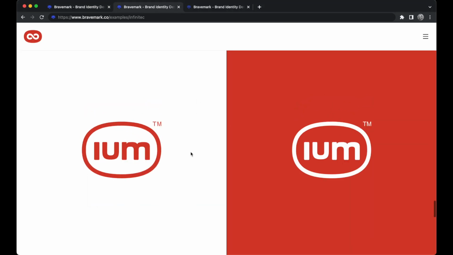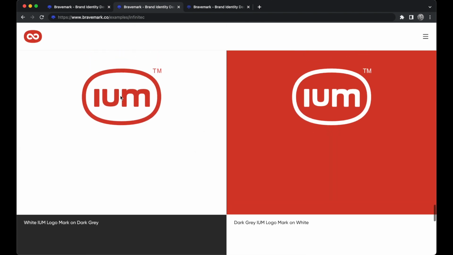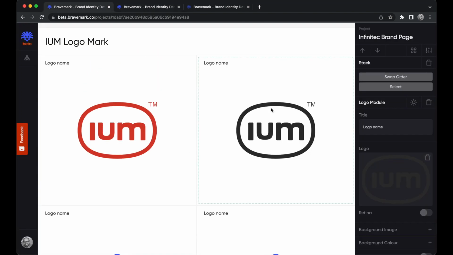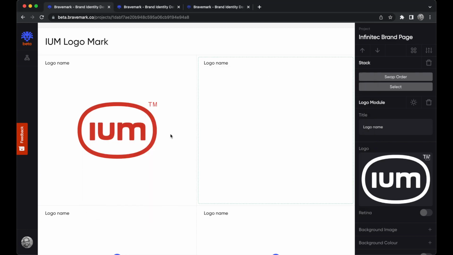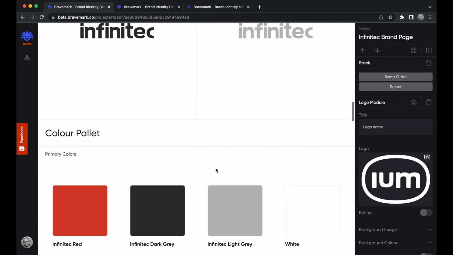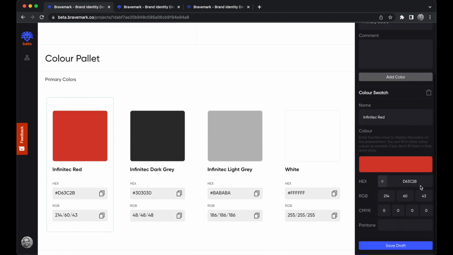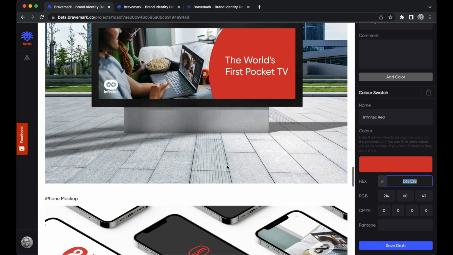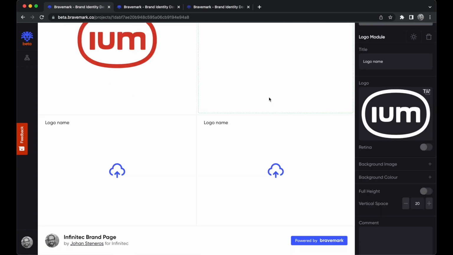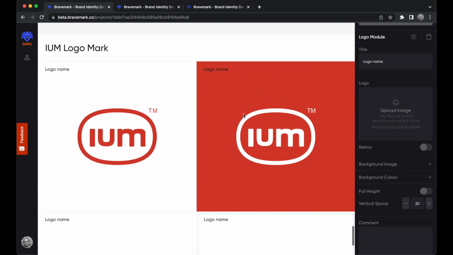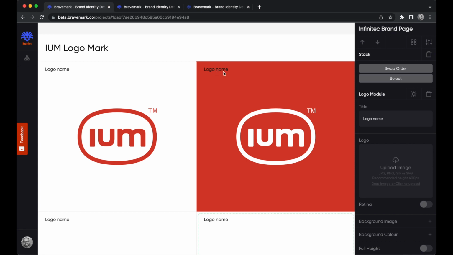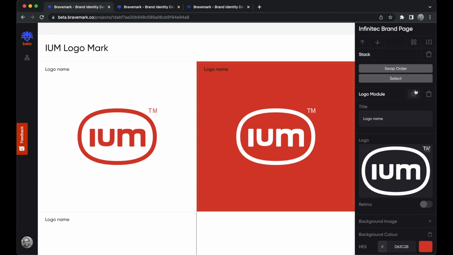Okay, I'm not sure how it should be. Okay, so we want red and white. So this is the white one here. And we need to get the red color in there as well. So background on this one needs a background color. It's going to be the red one. There we go. And this one, we want to change the theme here. Didn't select it properly. Okay, there we go. Change the theme there.